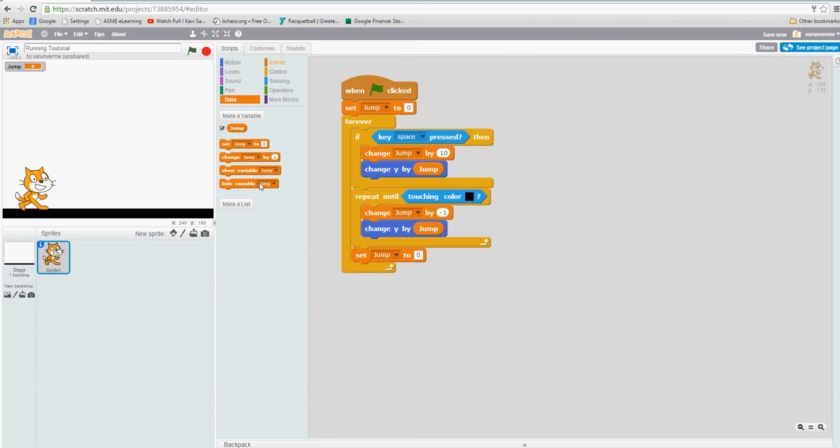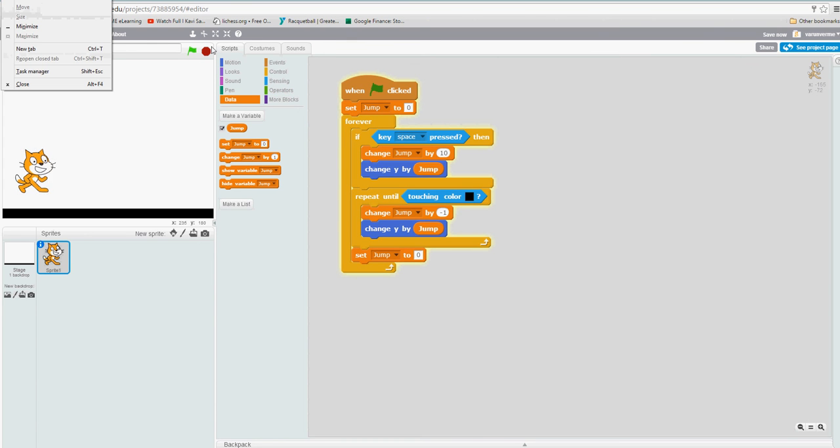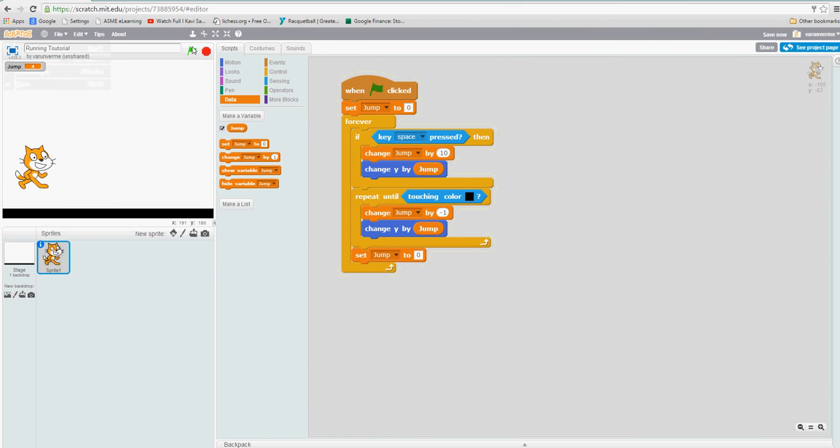is. This is all we have to do to make a character jump. So you see, whenever you click space, he jumps once. And you can change this amount to make him jump higher.